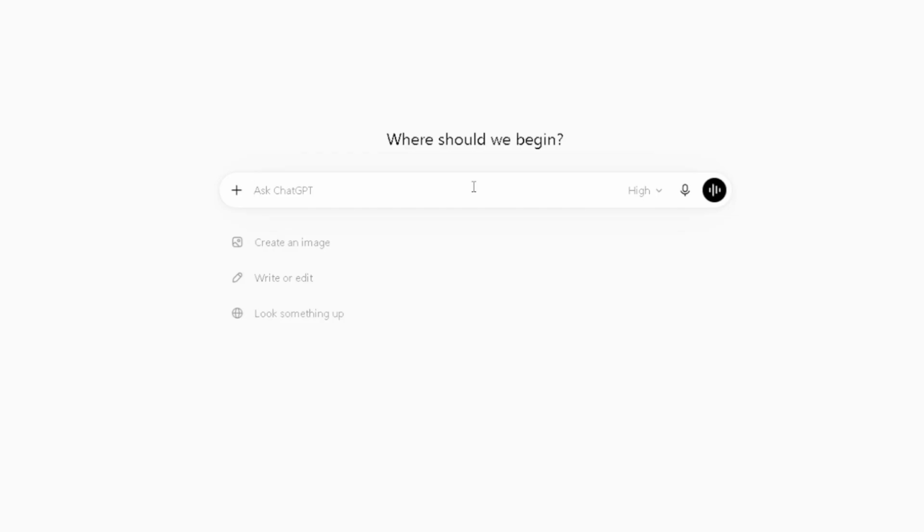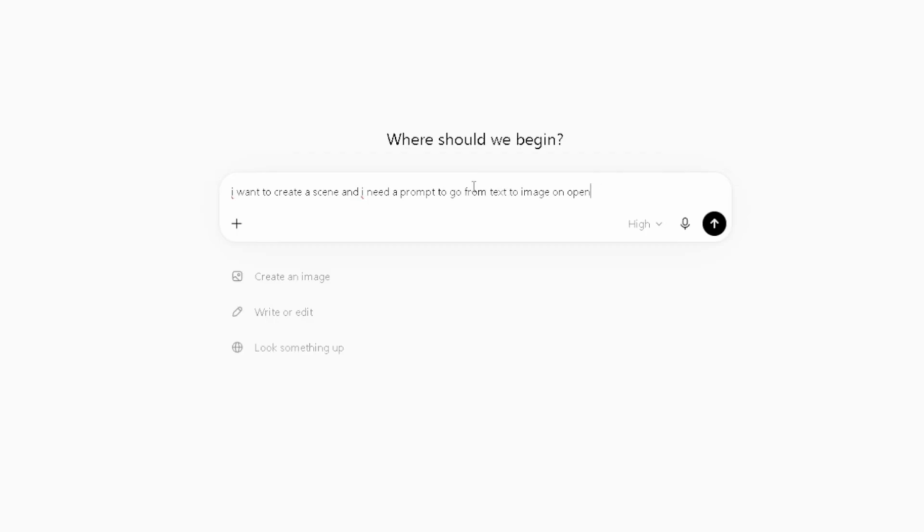Today, we're going to create a scene, and the scene is going to be, let's go with an action scene with a main character, and we want that character doing something real specific. Let's say pulling a sword out of a rock, no, a big stone, right? So let's just type, I want to create a scene, and I need a prompt to go from text to image on openart.ai. Okay, so here's what I want in the prompt.